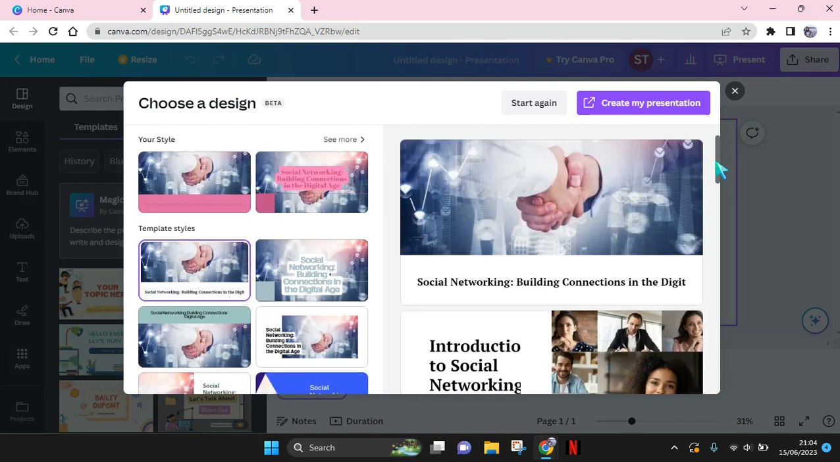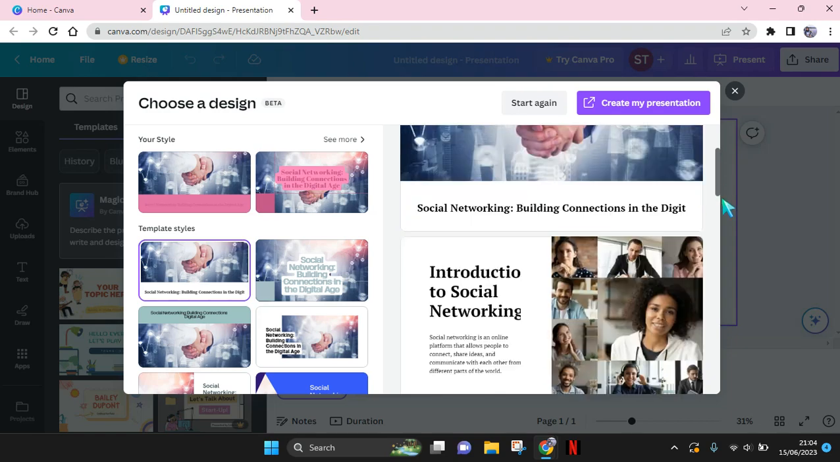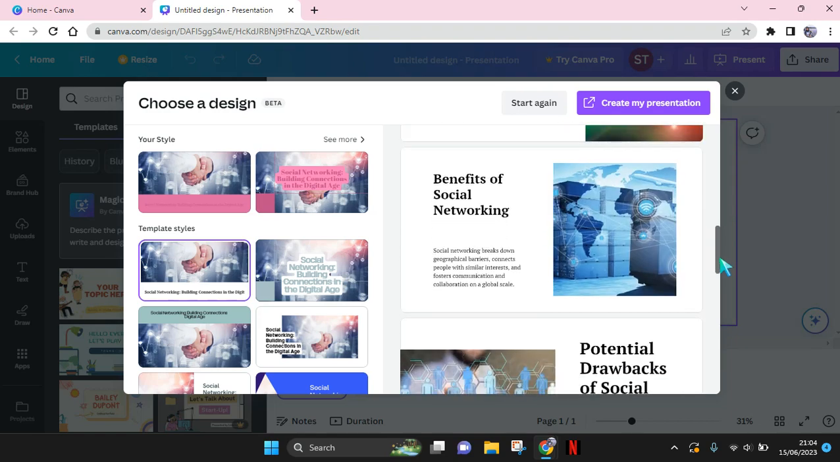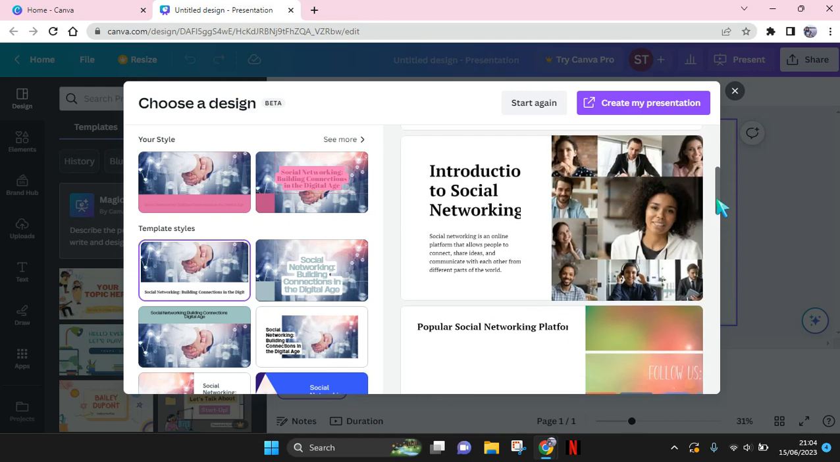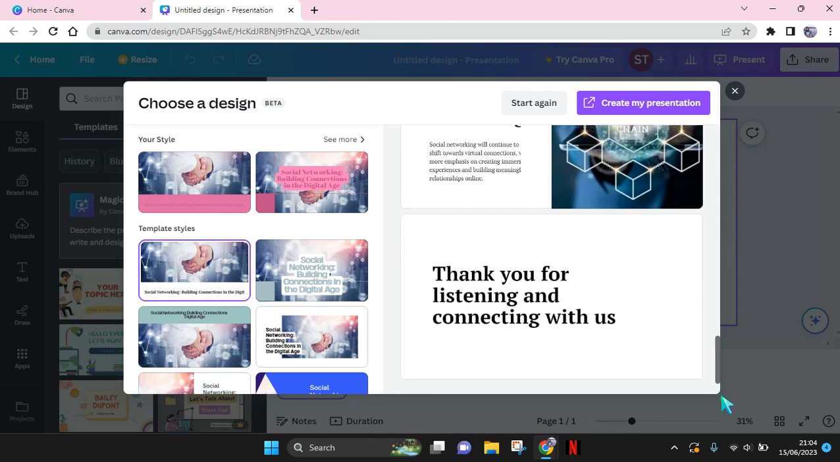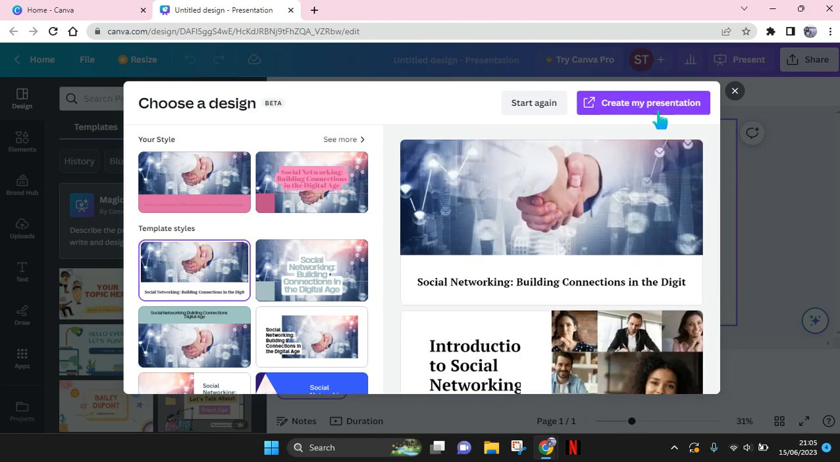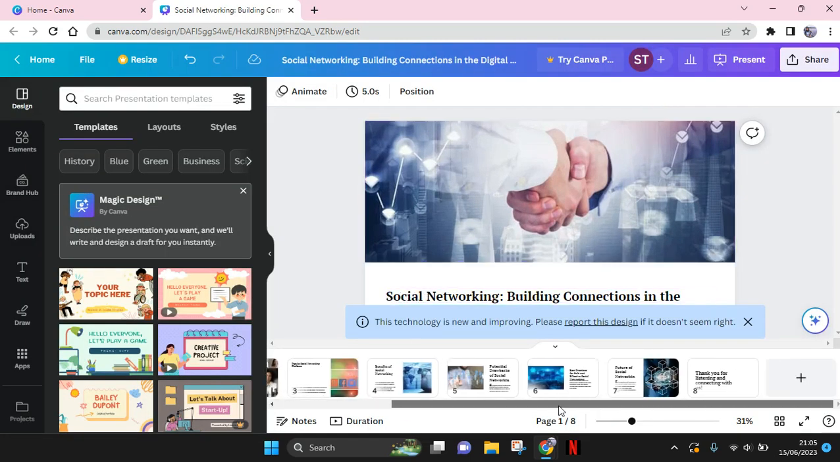Okay, so here Canva will provide you with the preview of the presentation style and also the template styles that are used on your presentation. So the presentation will look like this. It will have some materials like the basic ones, like the introduction to social networking, like the benefits, and if you like it, you can just click on create my presentation, and just like that your presentation will become like this.